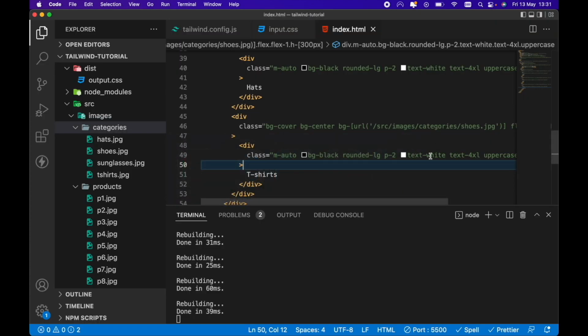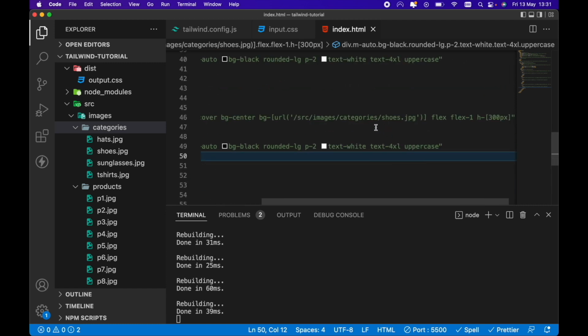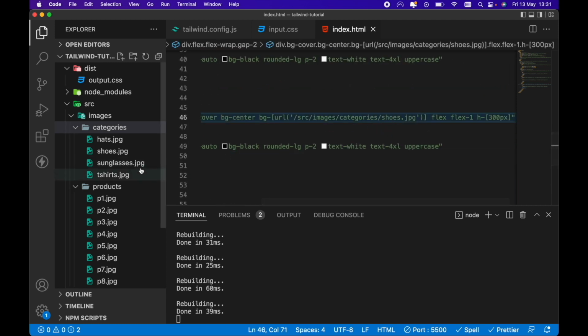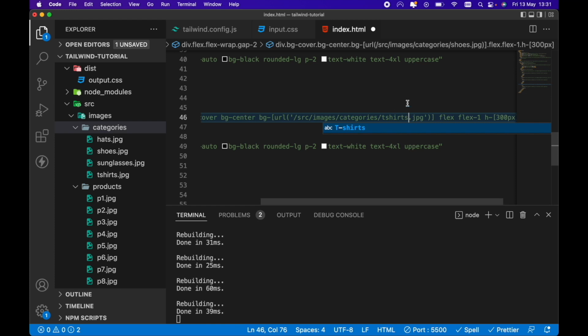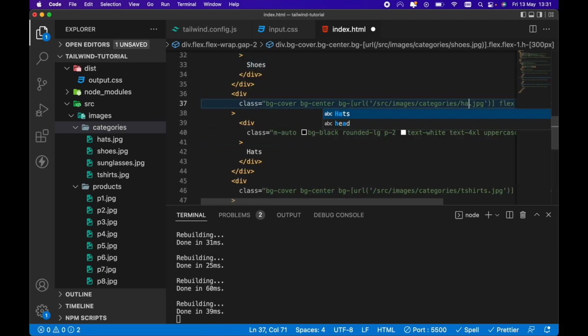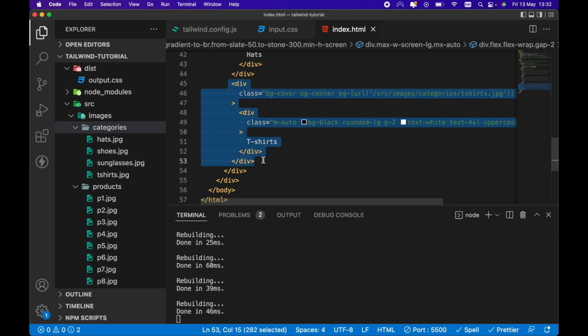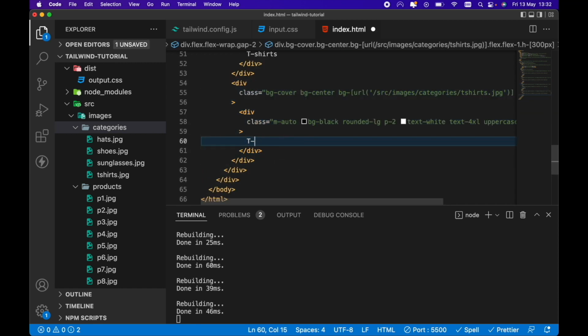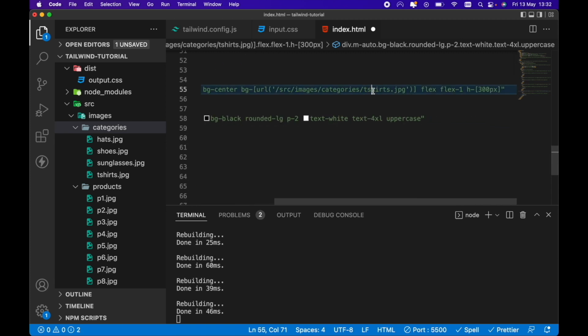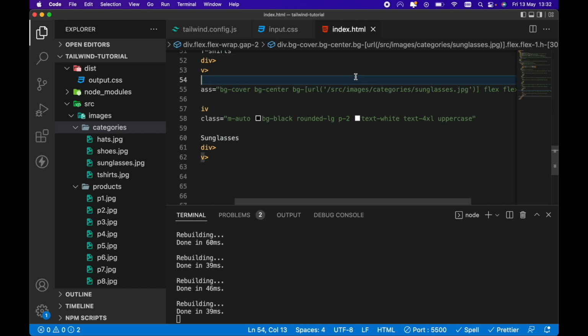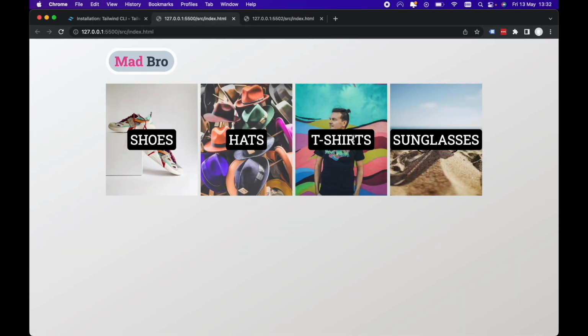Let's update the background images. So for the t-shirts, we want to render the t-shirts.jpg. So we've got t-shirts, and for the hats, we want to render hats. And let's go ahead and render the last one as well. We also want to render the sunglasses. So let's go sunglasses in here. And instead of t-shirts, let's go sunglasses.jpg. Take a look in the browser now, and there we go, we've got our 4 categories.